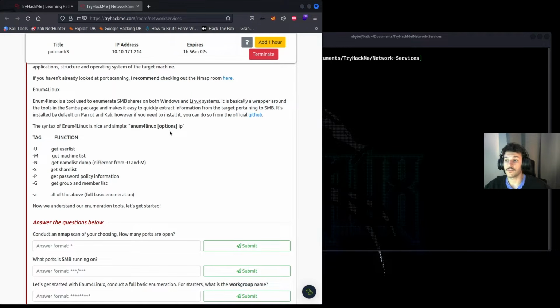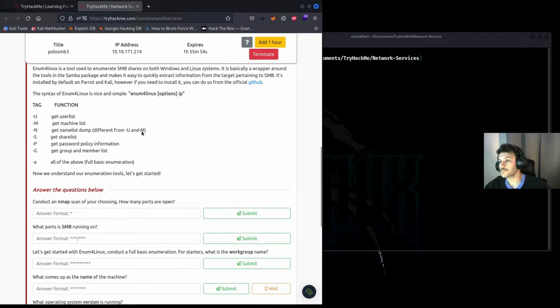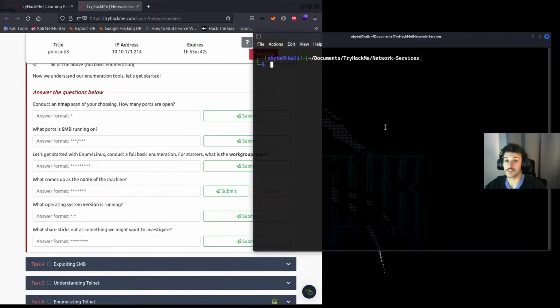It's installed by default on Parrot and Kali. However, if you need to install it, you can do it using this GitHub link. The syntax of Enum4Linux is pretty simple. It's enum4linux, whatever option you want, such as these right here for an example, and then the IP. So on to the questions.